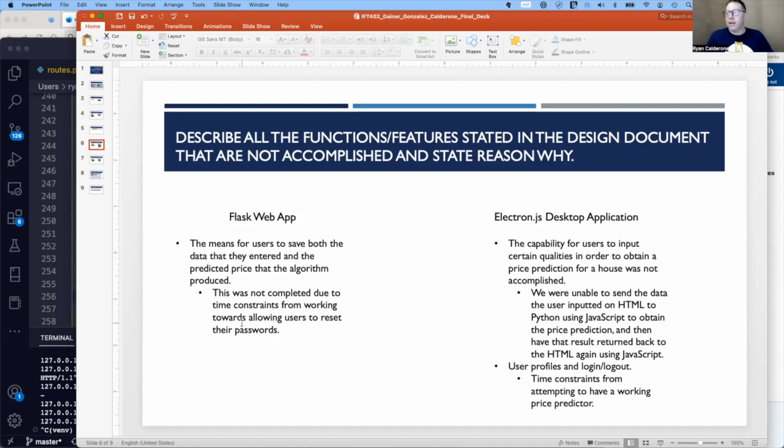We also weren't able to create the profiles like the Flask web app, and this was just because of the time constraints from trying to get the price predictor to work with the Electron JS desktop application.